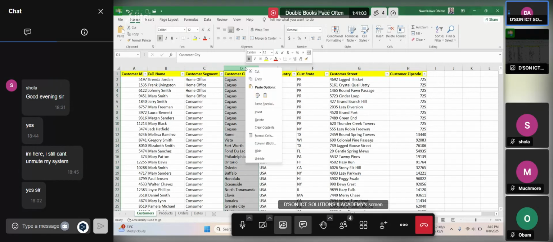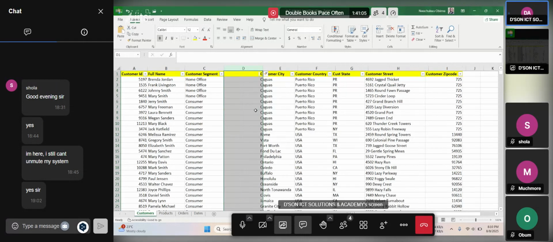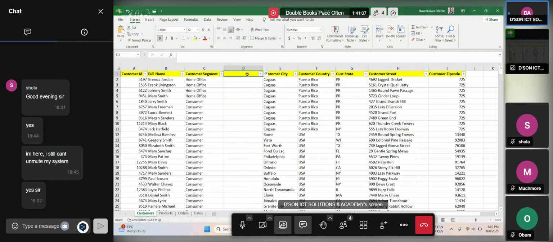Add a column after it, insert, and I put this. It's supposed to be double S. So let me edit it with double S, not capital. Now I want to format it to be the same as the others. Format this with this.